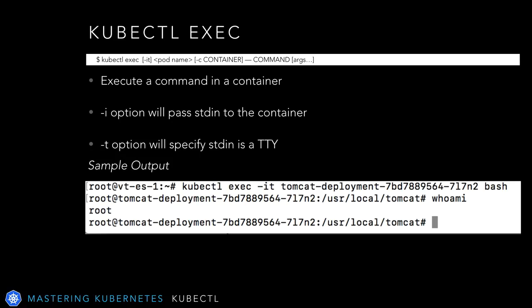Look at the sample output. Understand what is happening here, because this is a command that you may use very frequently when debugging or creating complex deployments. kubectl exec -it followed by the name of the pod followed by the command you'd like to run. In this case, bash provides us with interactive shell access onto that container.